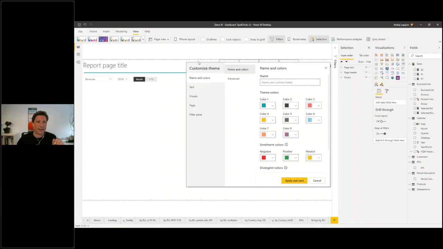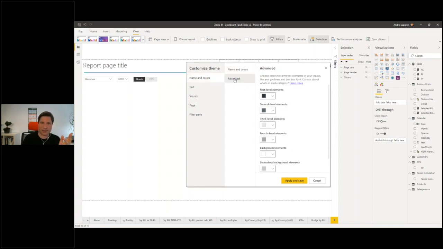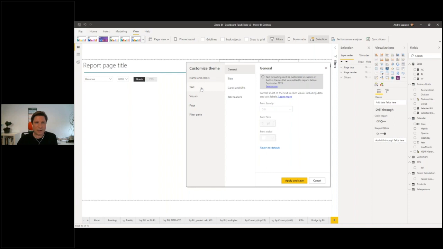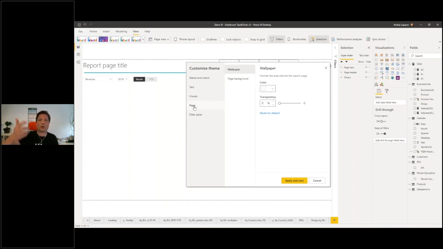Click here, and this is now a new option. You can change all of the colors for a lot of elements. So the color palettes and certain first level and other elements that are applied to certain visuals. The text styles, the font families for titles and so on. The visuals, the background of visuals, borders, and so on. Then the page as well, right? The page background and the wallpaper.